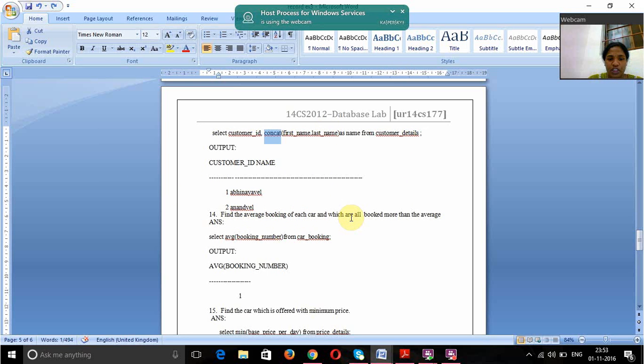Find out the average booking of each car and which cars are booked more than average. Select average booking number from car booking. We have to find the average booking of each car.